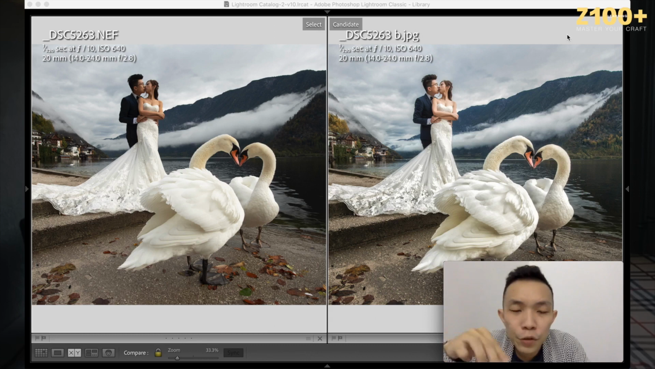So I'm trying to slowly get closer to the swarm, and because I'm using the 14-24 lens, I have a super wide angle, so I want to have some impact. The impact from the animals, I need them to be close to my camera, so that the audience can feel how impactful the animal is in front of the camera, and also the couple is in the frame, right?